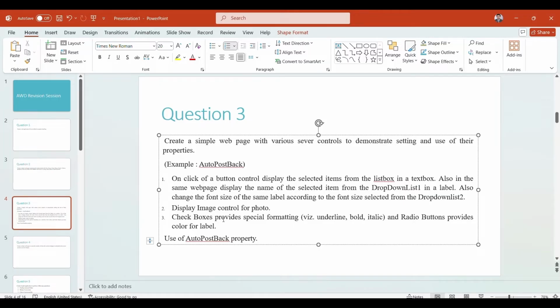For creation of it, let's see what we want. The first one, we need to click on the button control to display the selected item from the list box in a text box. That means we need one list box and one text box, as well as here you are getting the selected item from the drop down list in a label. Also change the font size of the same label according to the font size selected from the drop down list.